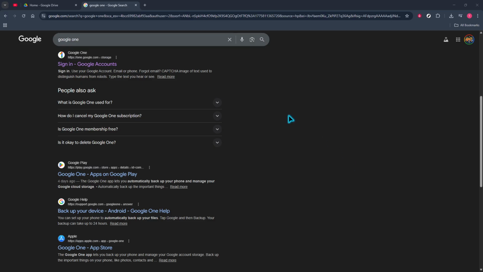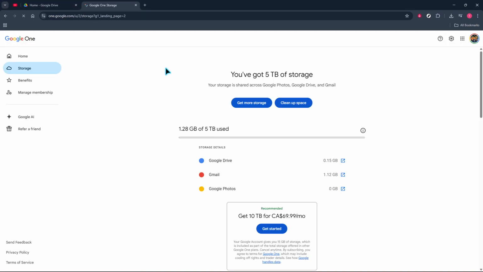Start by opening your web browser and searching for Google One. Click the official Google One result to open the site. Once you're on the homepage, sign in with the Google account that's currently on the storage plan.